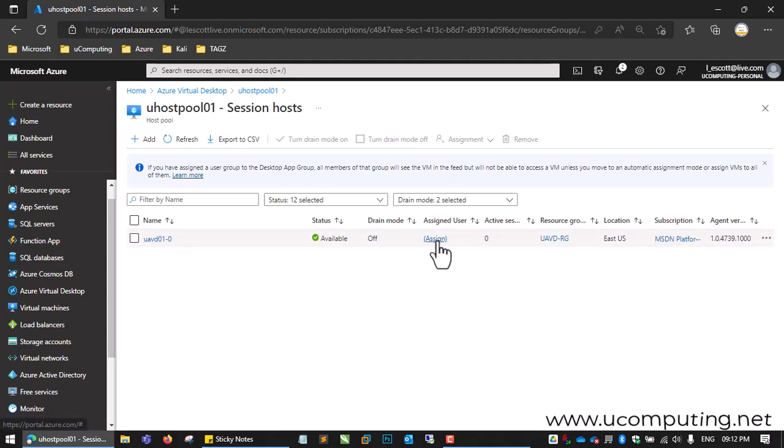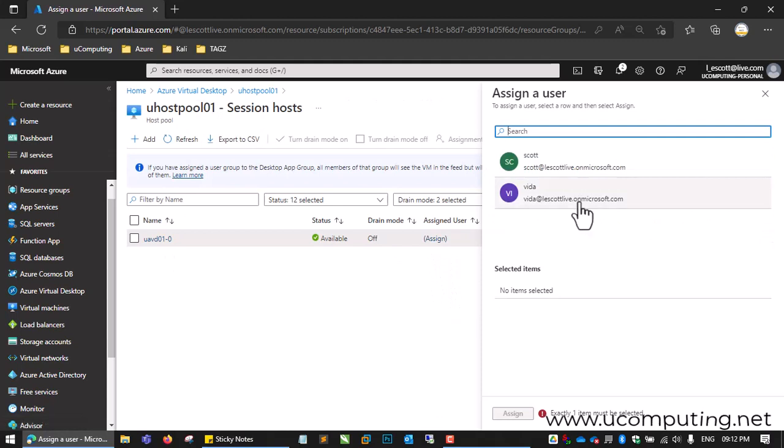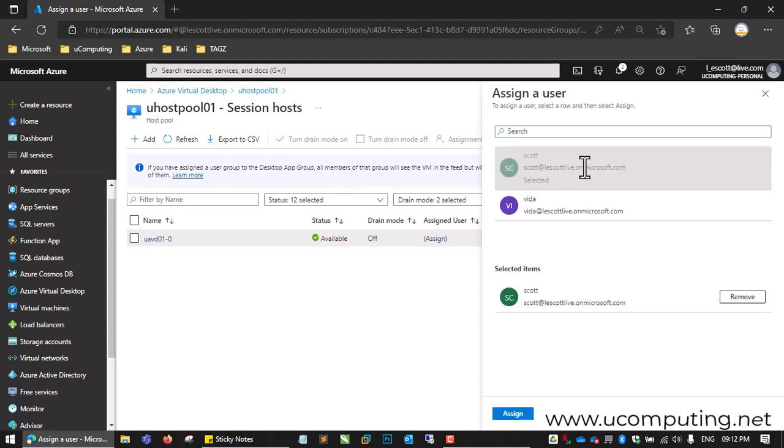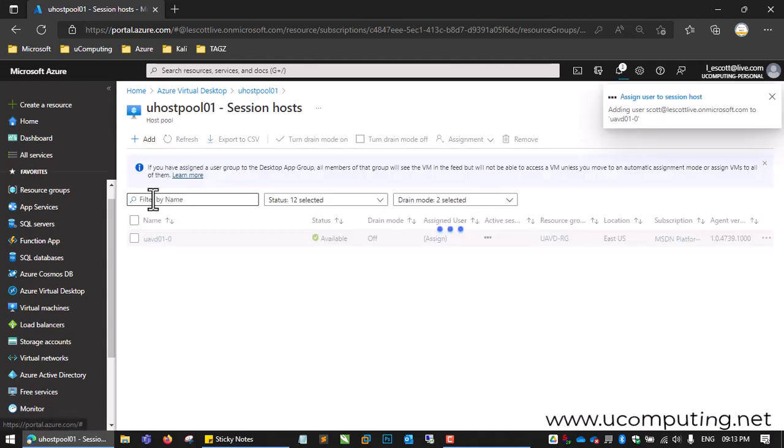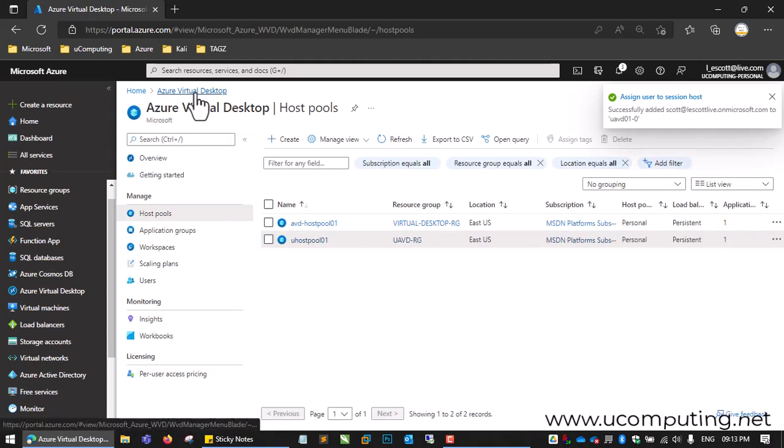Okay, so I'm going to click on this assign here, and as you can see, the two users that have been automatically enrolled in this host pool are available. It's not showing the other users we have in Azure AD because they have not been assigned to this host pool. Okay, so I'm going to go for Scott and go assign. Once this is done, you click OK here. Don't forget to click OK, and it says assign to session host. Okay, now let's go back and go to our workspaces.